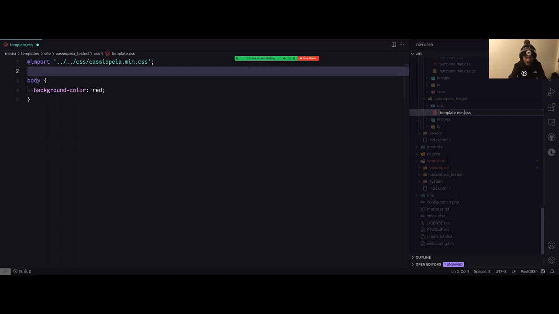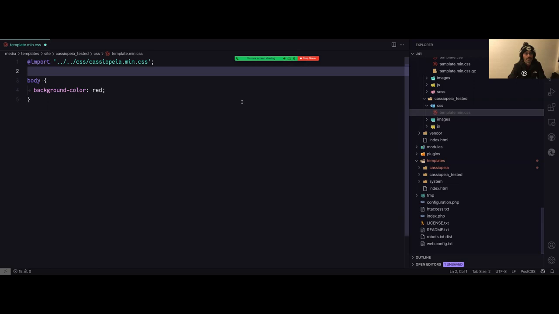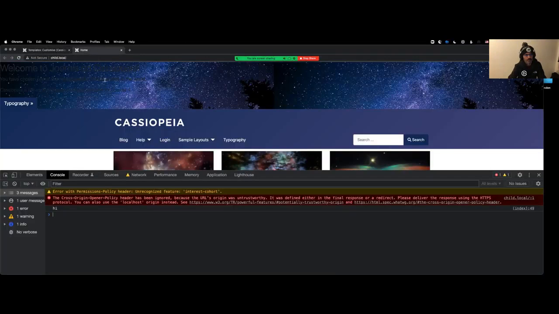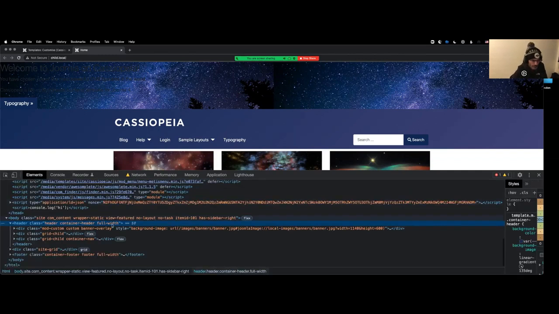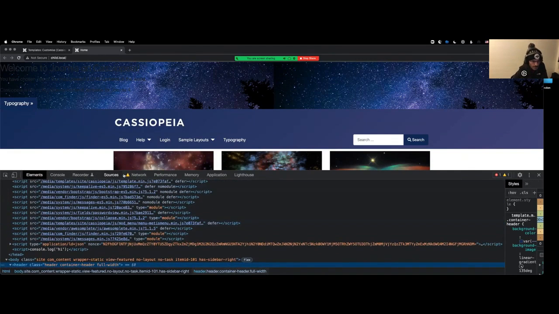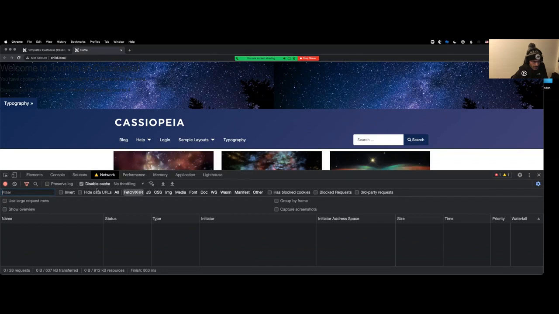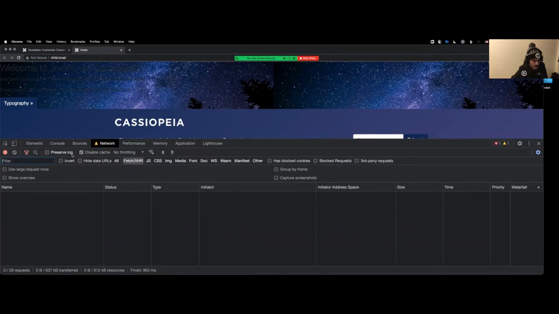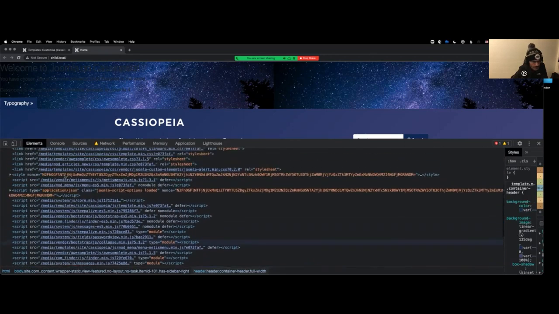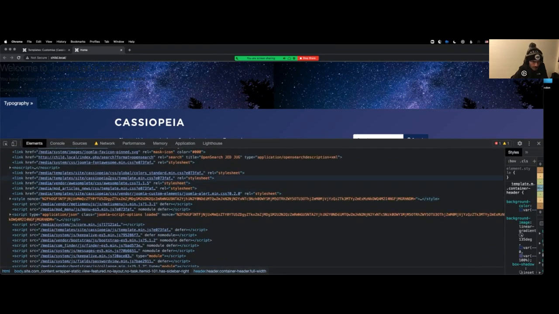So if we have this file and we save it, hopefully, let's check a little bit before I do it. If we go to the sources, network sources, and go to the CSS part, we will find the template. It goes from media, template site, Cassiopeia, CSS, template.min.css, right?